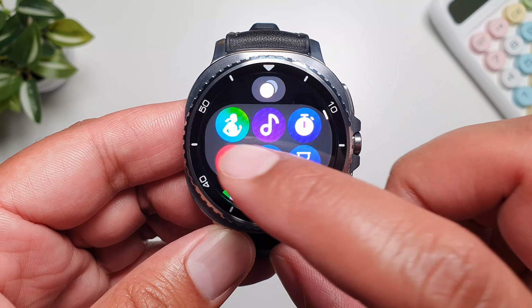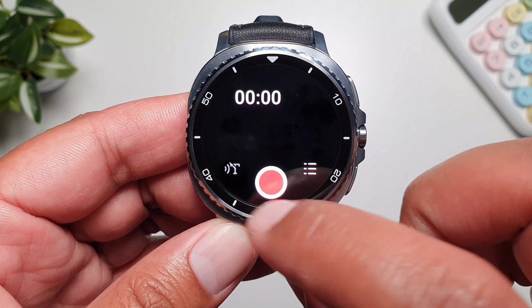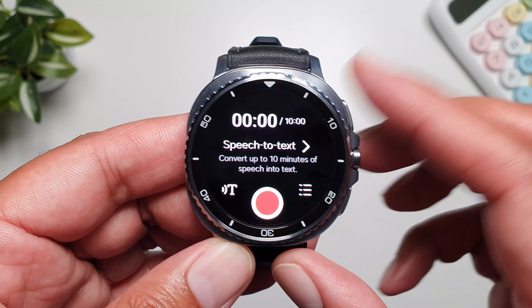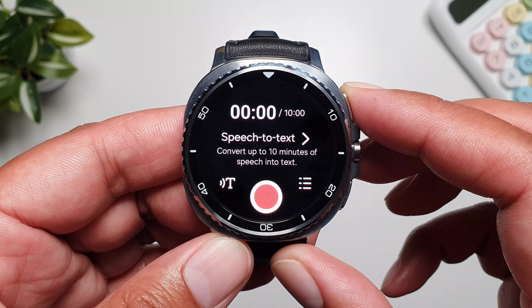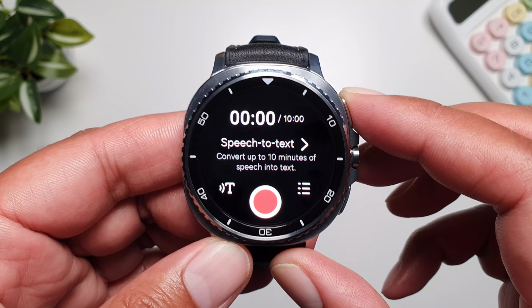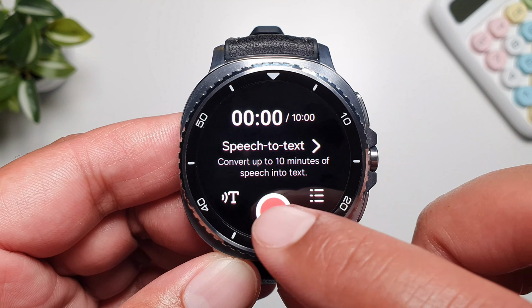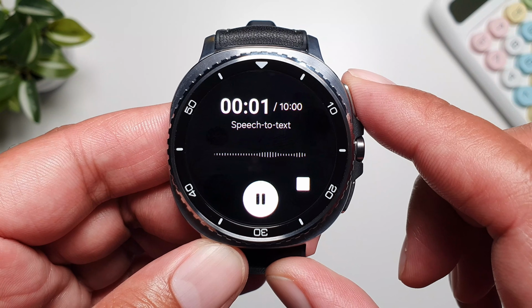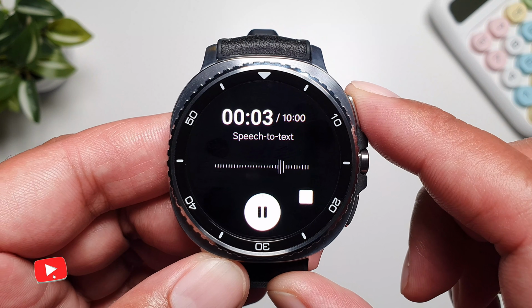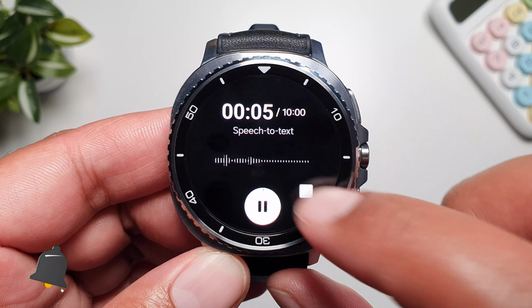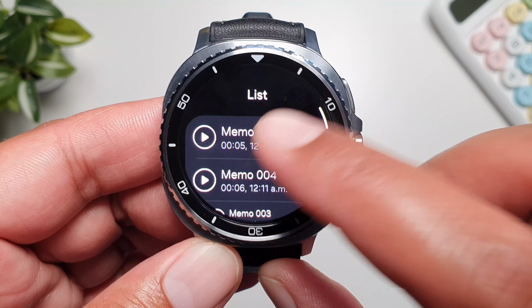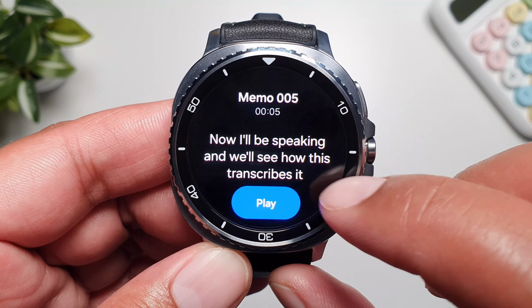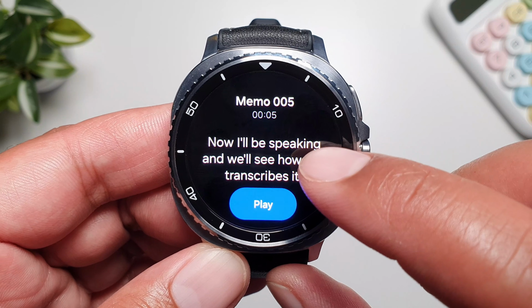If you go into the voice recorder app and then tap on this button, it will turn on the speech to text feature. So what this will do is that not only will it record the audio, but will also transcribe it. So let's try this out. Now I'll be speaking and we'll see how this transcribes it. If we go back in here, so there you go, it has been transcribed really well.